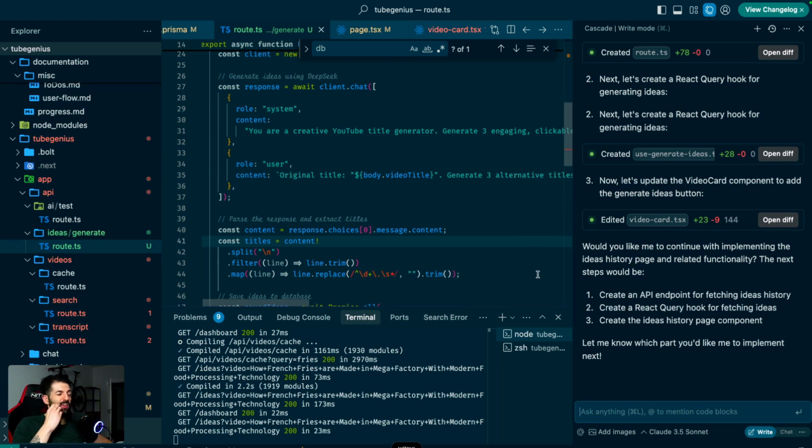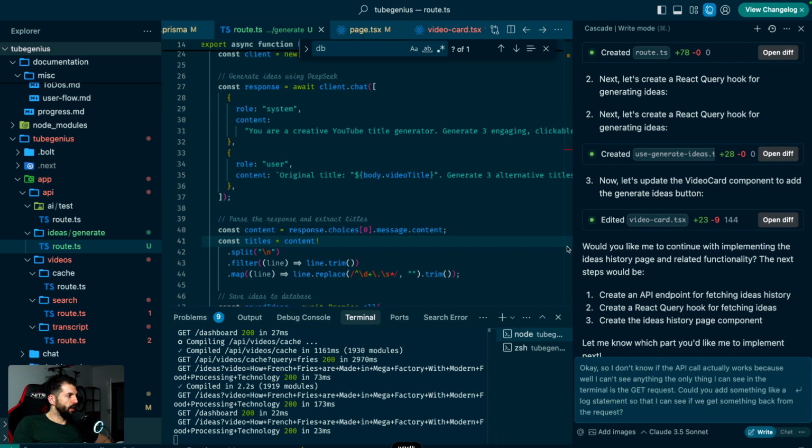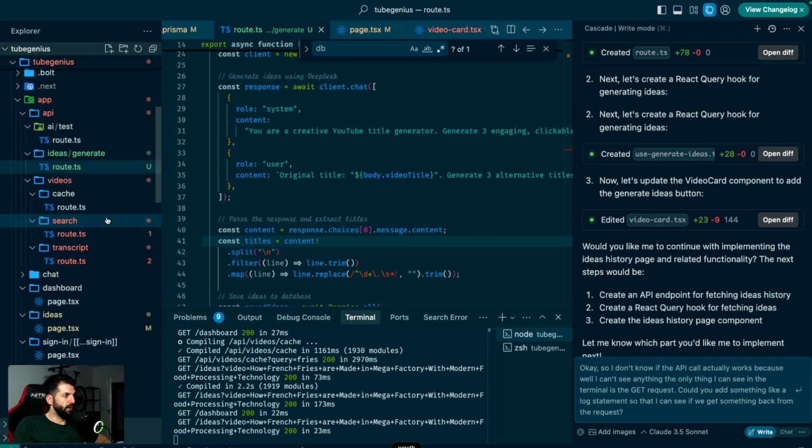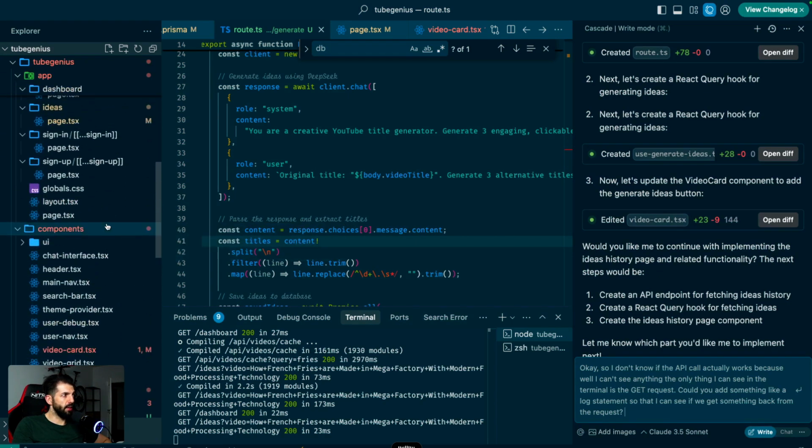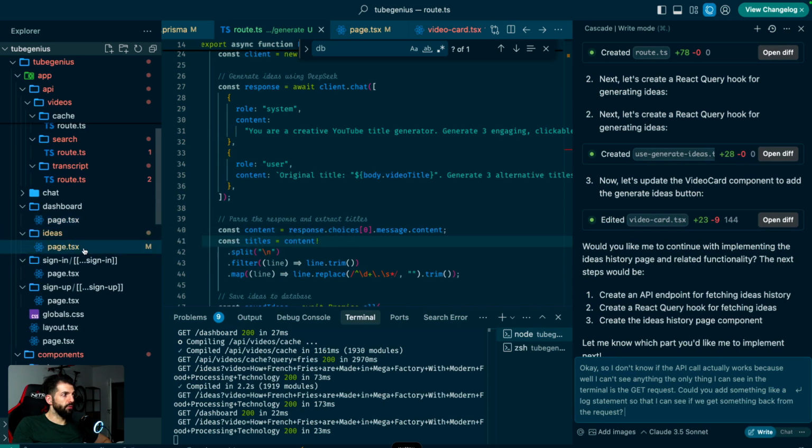Could you add something like a log statement so that I can see if we get something back from the request? And if you can, please also go ahead and change the correct section in the ideas route so that we display the video ideas as bullet points in the correct section at the top.